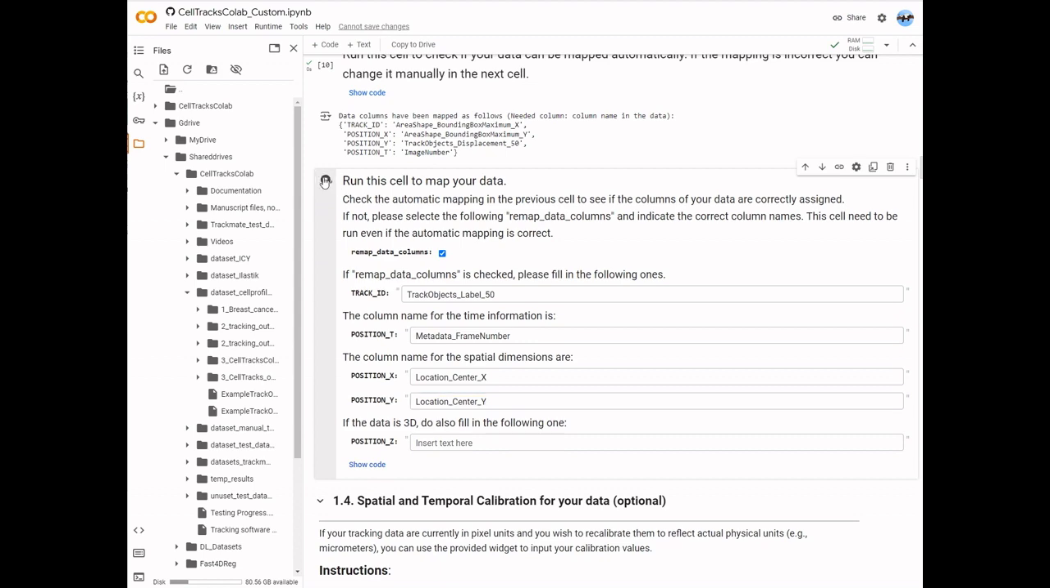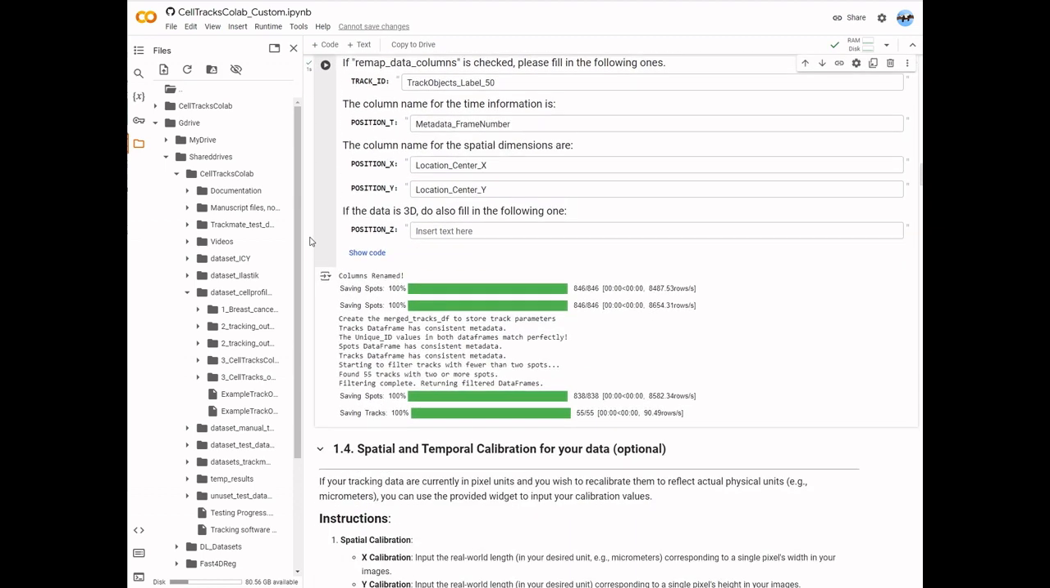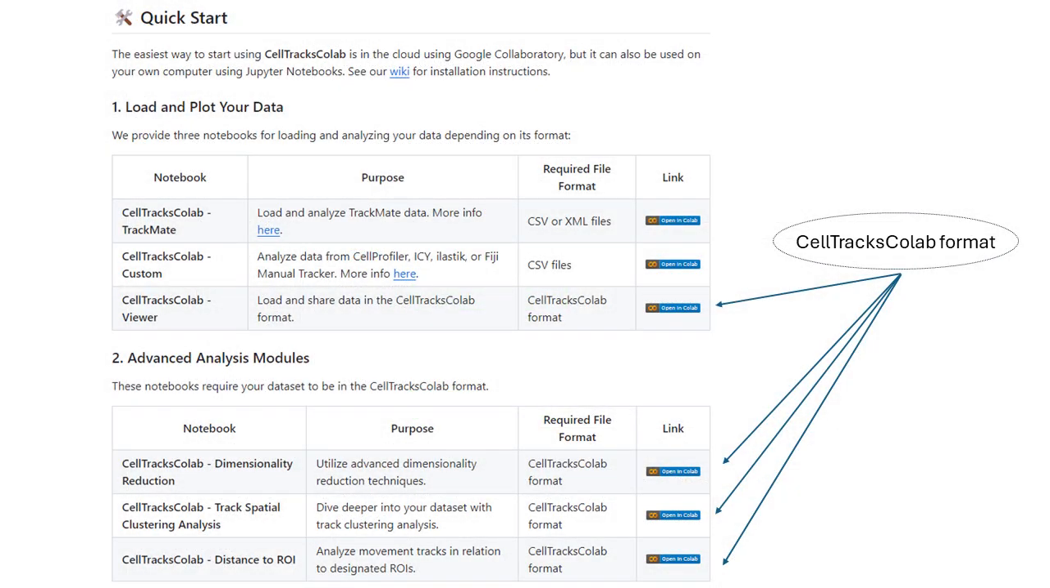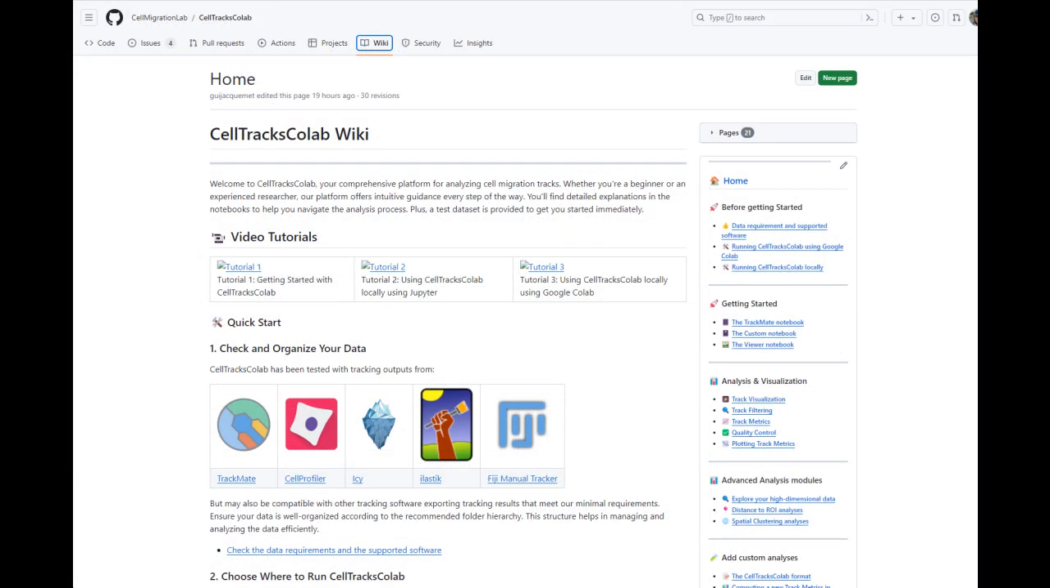After remapping, your data is formatted into CellTracksColab format and can be used in the following steps in this notebook, in the Viewer notebook, or in the advanced analysis modules. Please see our comprehensive documentation for more information.